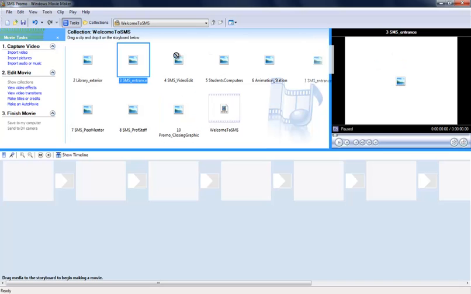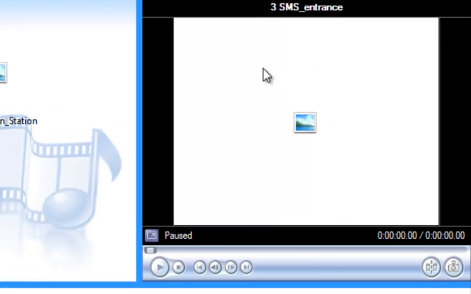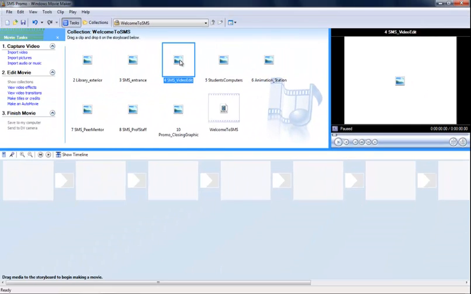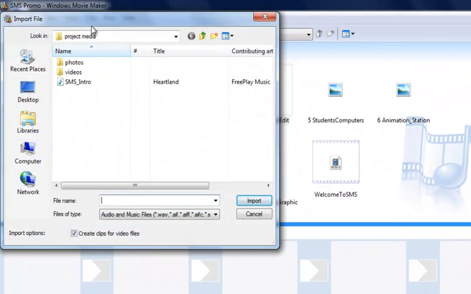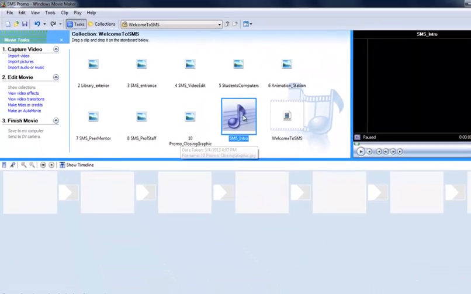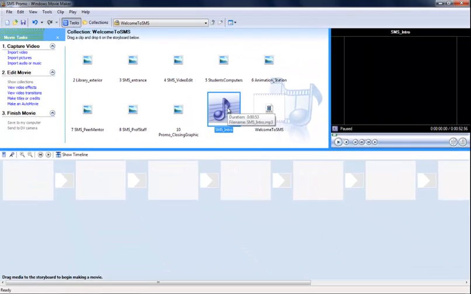Now you may or may not see a preview of the photos in this playback window, and if not, that's okay. It's just kind of a quirk of Movie Maker. It'll still work just fine in your project. So last, I'm going to import my narration. So I'll click that and import it. Now that's been added to the collection.